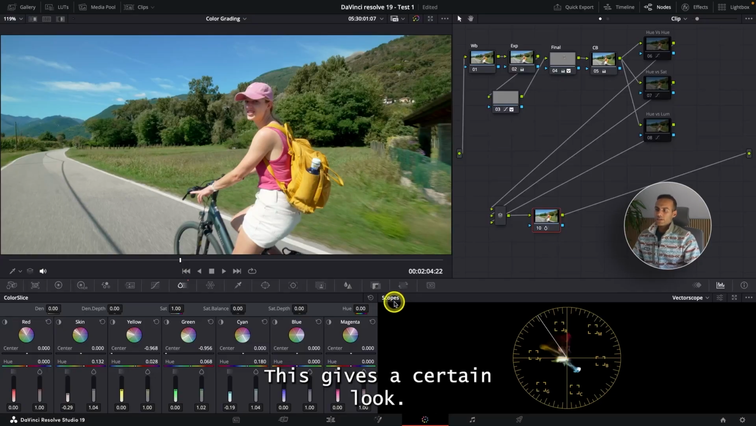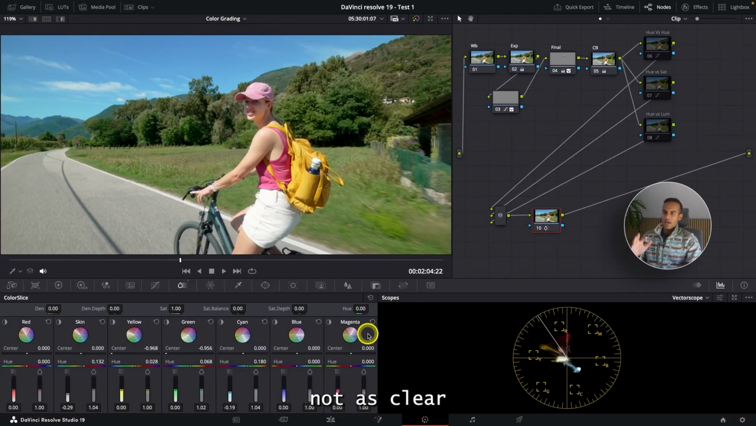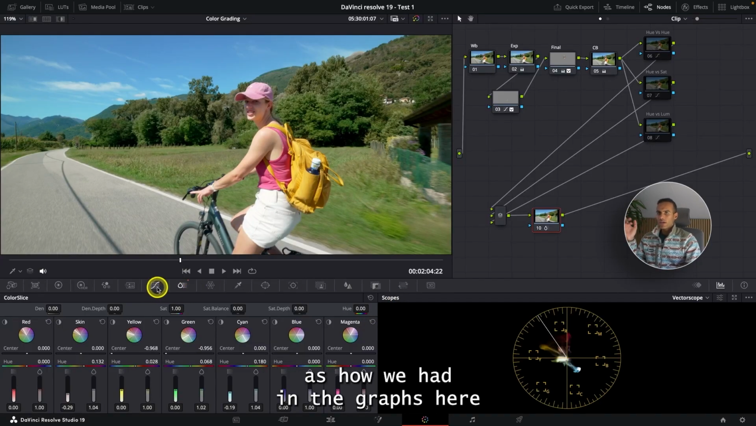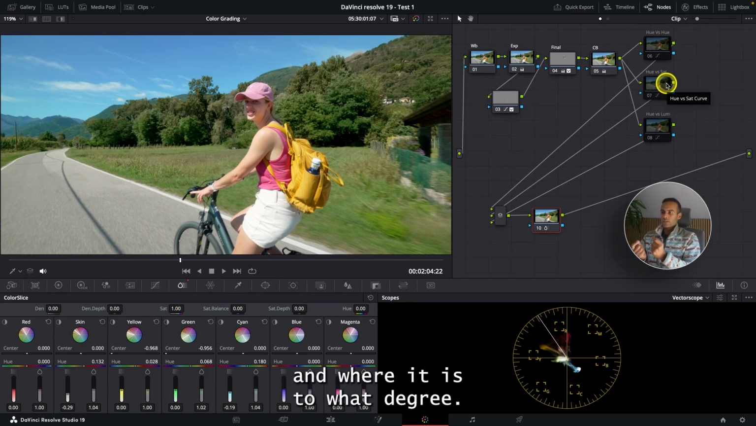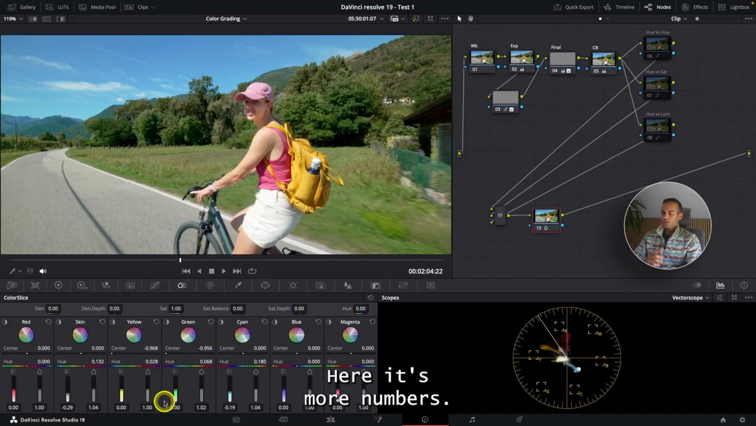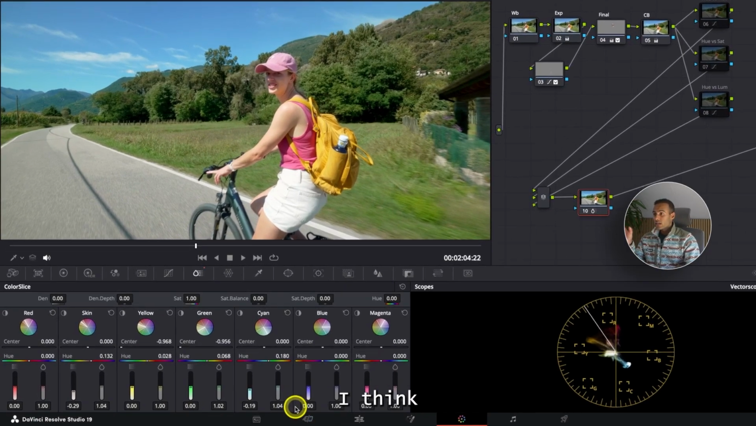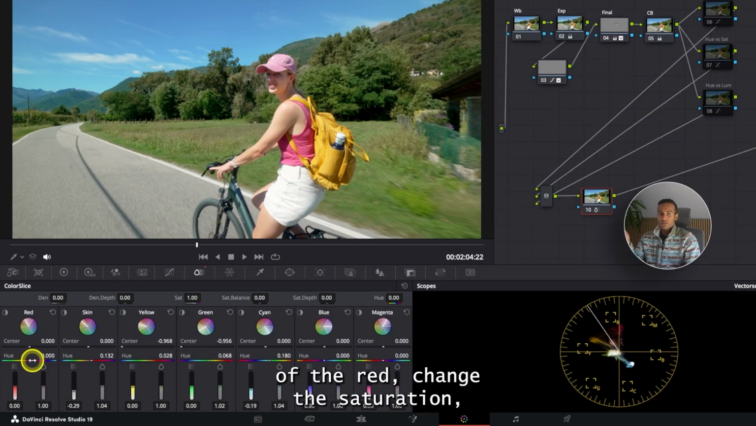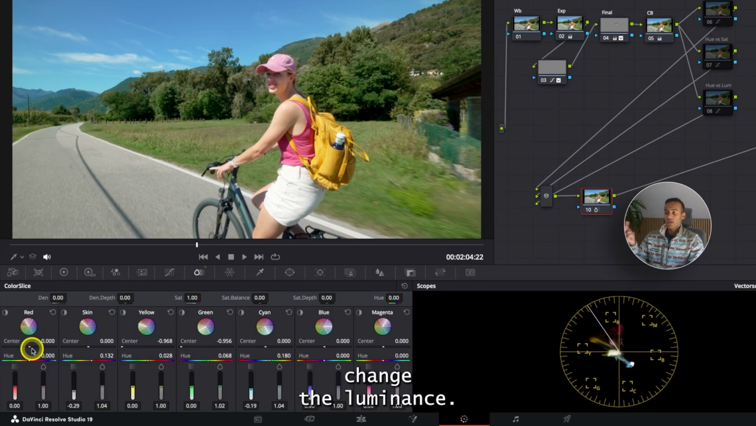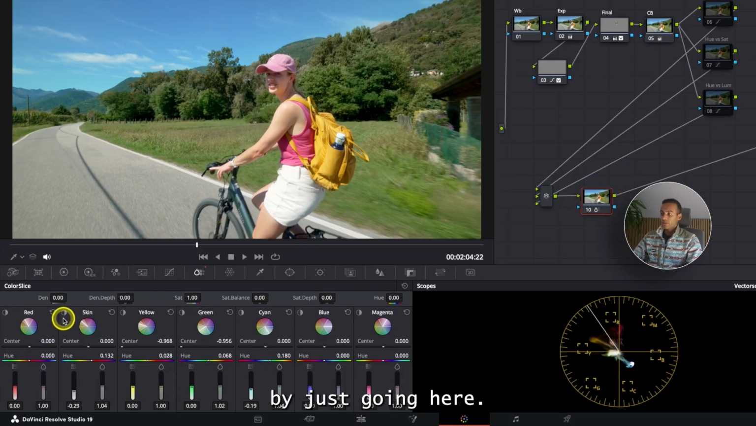This gives a certain look, but obviously it's not as clear as what we had in the graphs here. Because in the graph you can really see what color is going where and to what degree. Here it's more numbers. But for beginners I think this is also a really good tool, because here you can see everything in the image. If you want to change the color of the red, change the saturation, change the luminance, you can just change it by going here. But yeah, that is Color Slice, super handy for beginners.